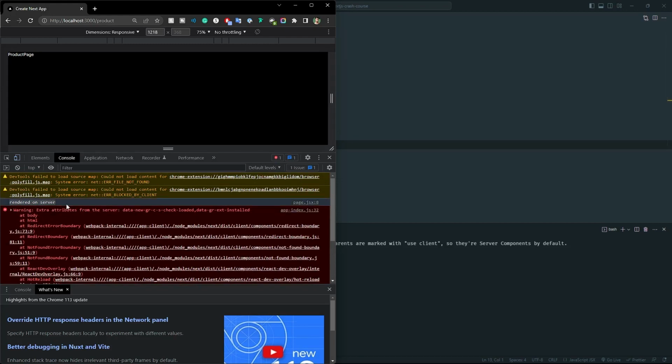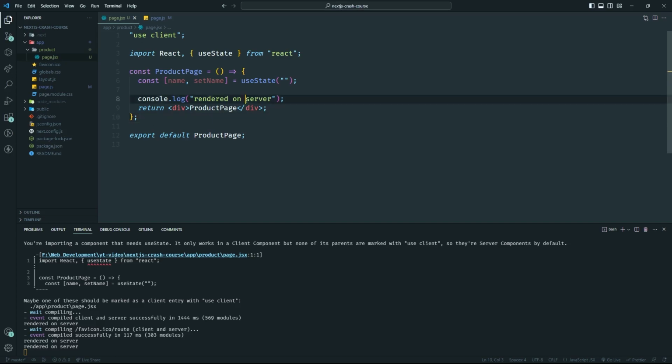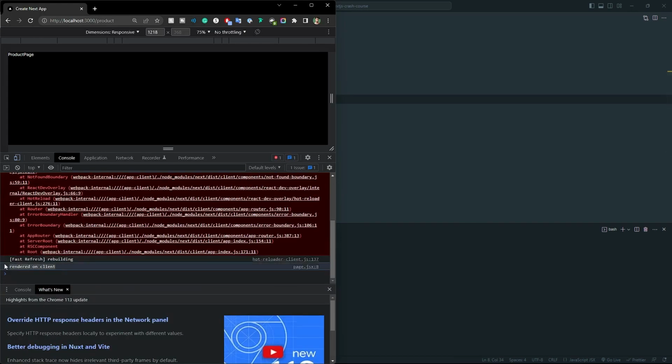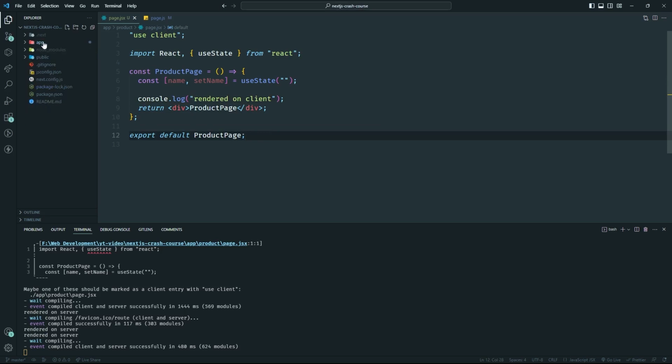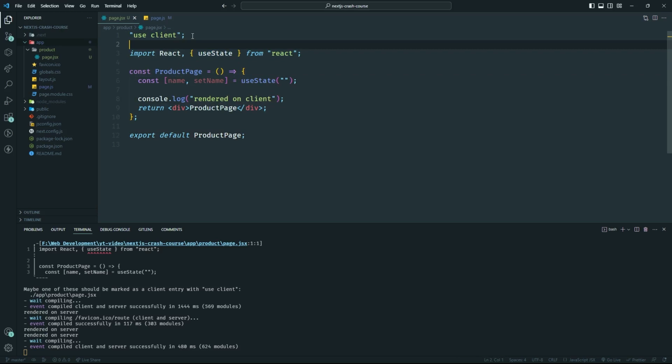So here you see, you get the console log rendered on the client. So this is rendered on the client right now, not on the server. So this is good. That's the difference between a server component and a client component. By default, any page you create inside the app router or app folder is going to be a server component by default. But if you're using useState, you want to make sure you use client on the top.